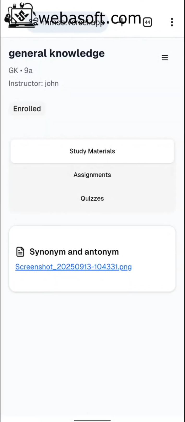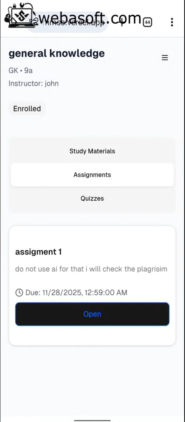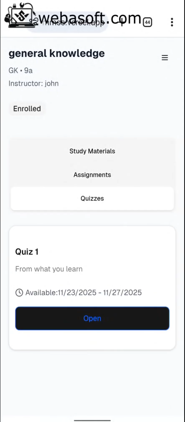So this is a course. Every course has study material, assignments, and quizzes. In the study material, the teacher can upload study-related material like books or other related material, and the teacher can upload assignments with a due date, and also upload the quiz. So this is a quiz. This is a very secure quiz.